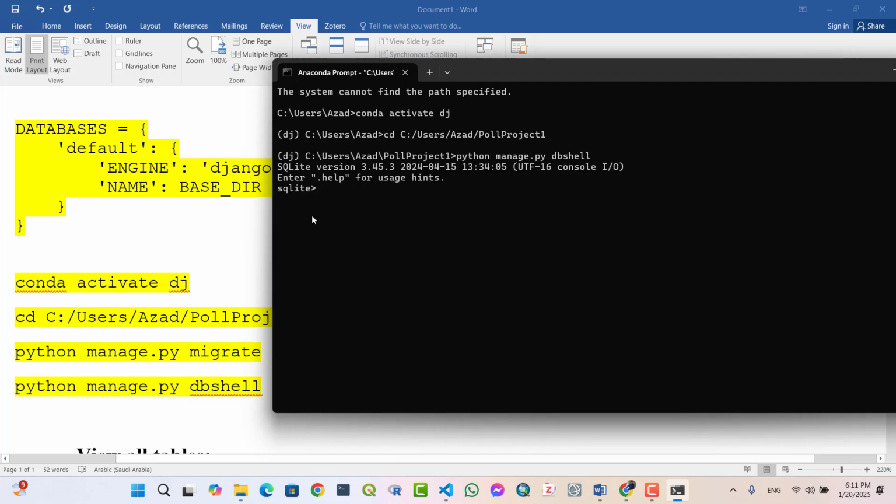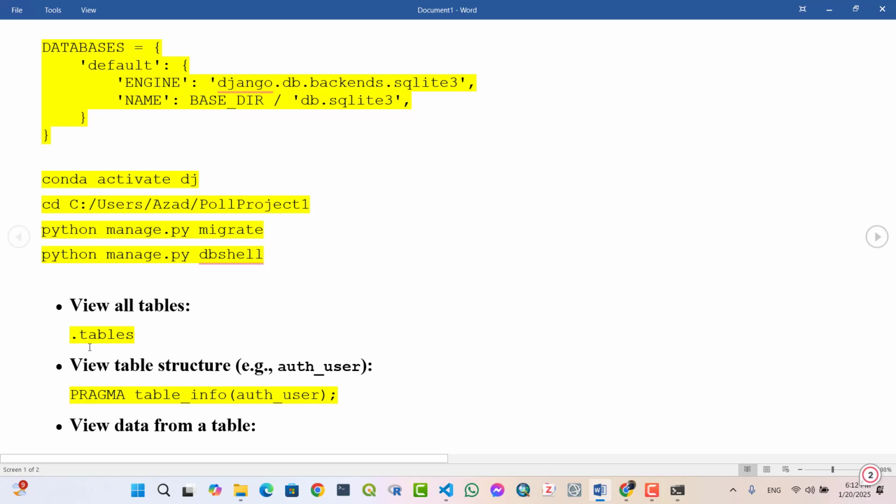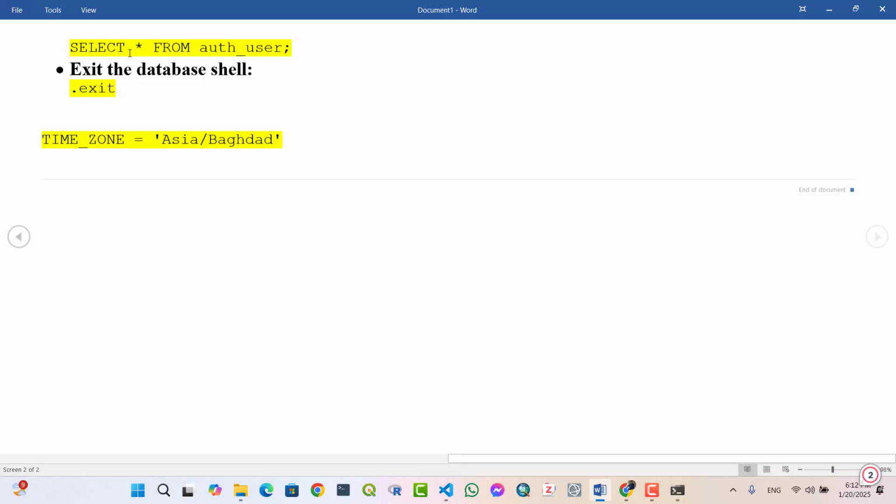Once inside the shell, you can use SQLite commands to inspect the database. To view all tables, we can use .tables. To view table structure, we use PRAGMA table_info(auth_user). To view data from a table, SELECT * FROM auth_user. To exit the database shell, we use .exit.